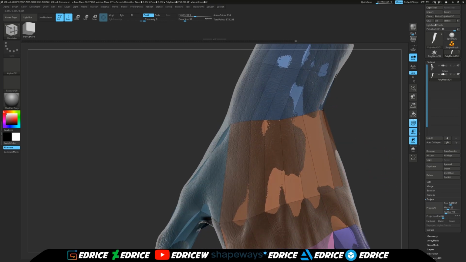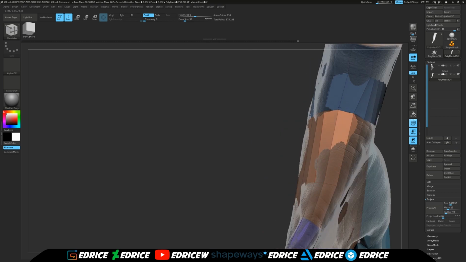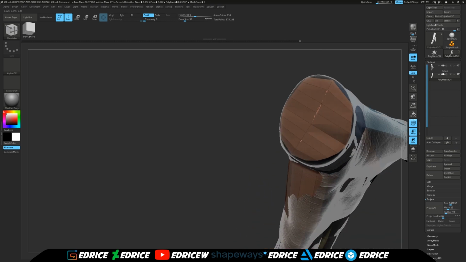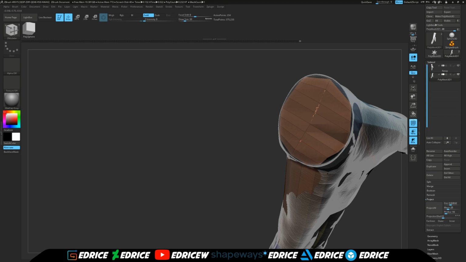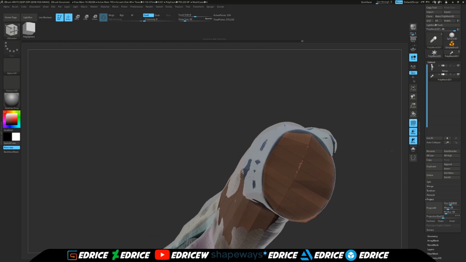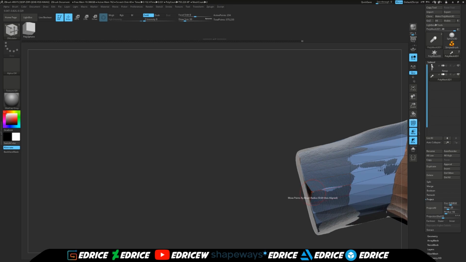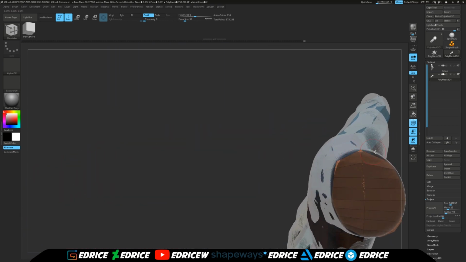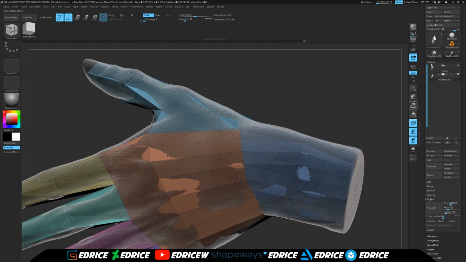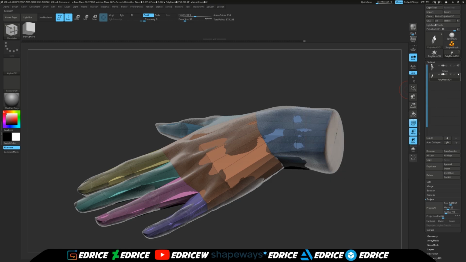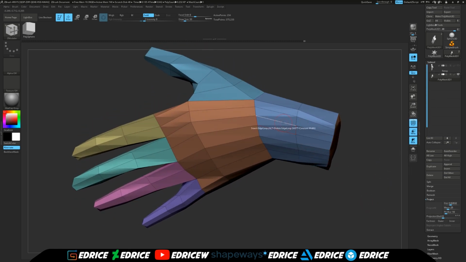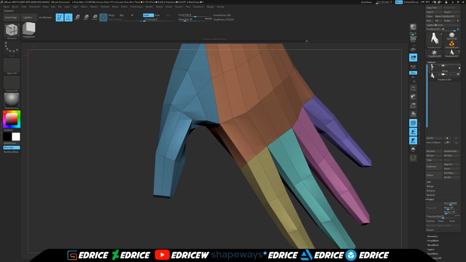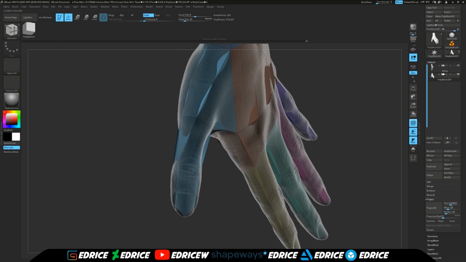Having those polygroups set, it's easier to notice your landmarks, because now we know where the wrist should be, the palm should be. Now we're still missing quite a bit of geometry for our thumb. So we're inserting that loop, and we're going to move the tip of the thumb like we did with the rest of the fingers.